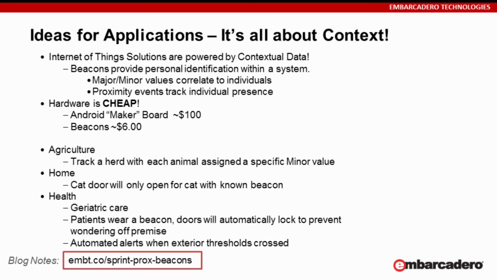So some other examples of how contextual data can be applied could be found in a solution on a farm or at home or even in a healthcare center. There really are a lot of opportunities here. Consider a farmer that wants to track his herd, or a smart cat door that will only open when it detects a beacon attached to your cat's collar. This would effectively allow your cat to get into the house, but deny any other cat that doesn't have a beacon from getting through that same door.